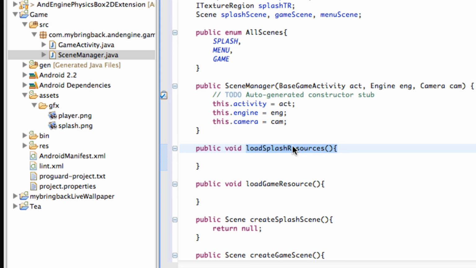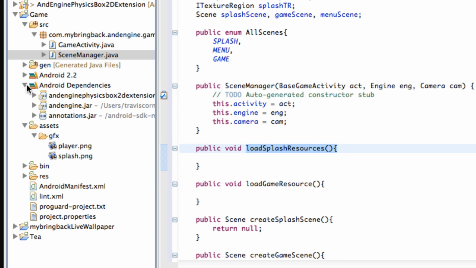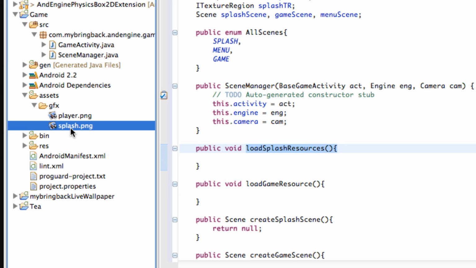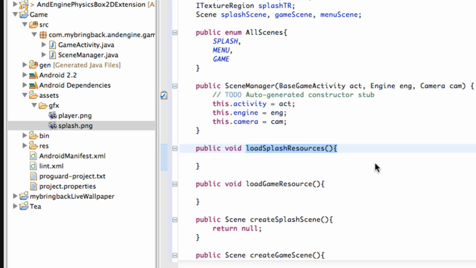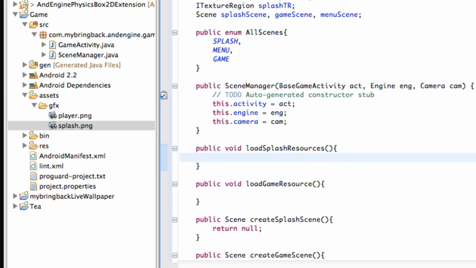Within the load splash resources, I threw in a new image that you guys can download on our website, mybringback.com. Following along there, it just looks like this, like I showed in the preview of this tutorial. And again, you need to remember the size of your image so we can create the appropriate texture atlas, which we covered in the last tutorial. This image is 256 pixels by 256 pixels, which is 2 to the power of 8. So it will work for our texture atlas as well, because again, our texture atlas needs to be a power of 2.